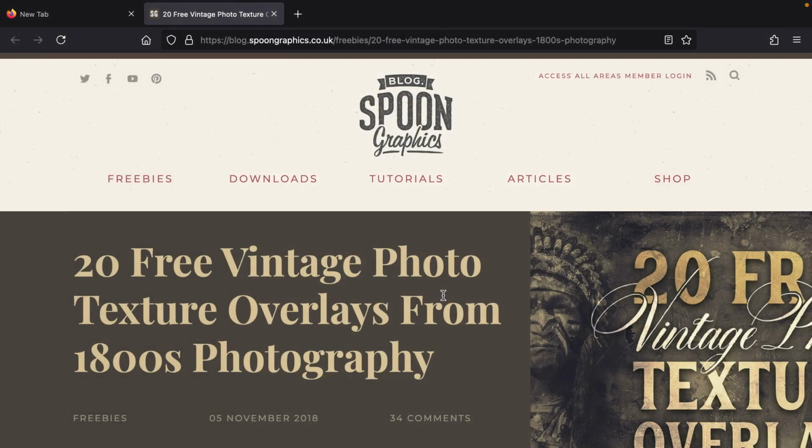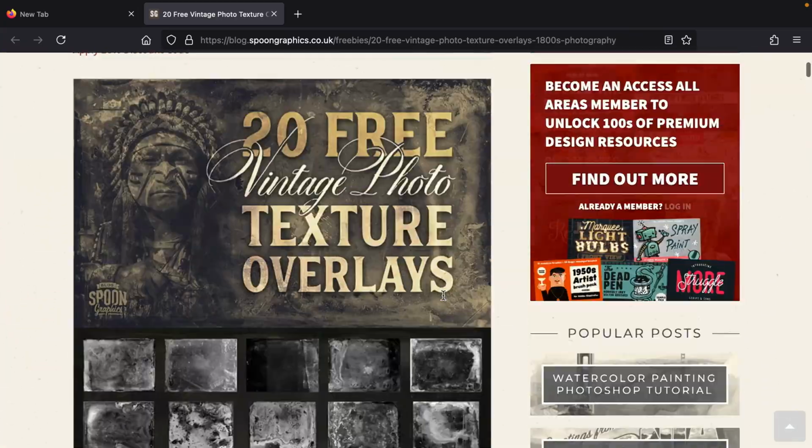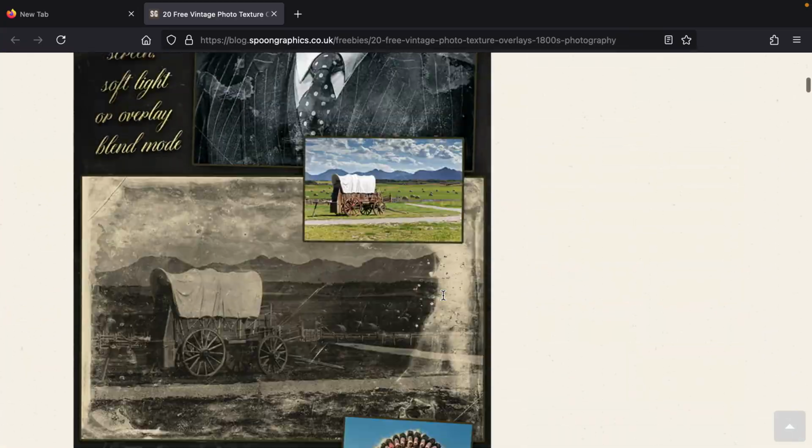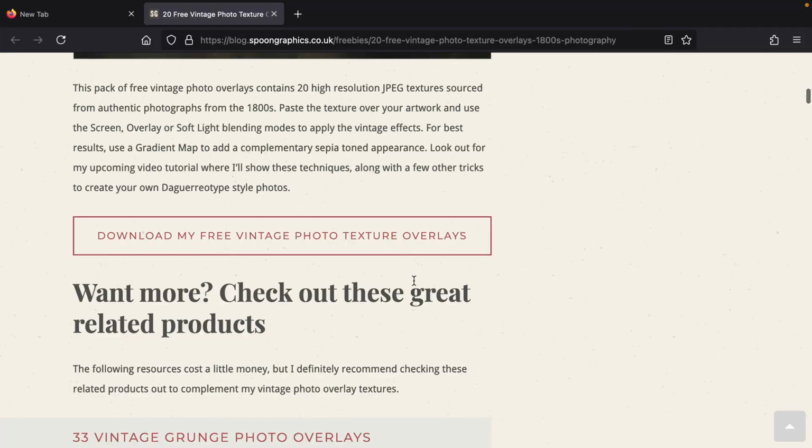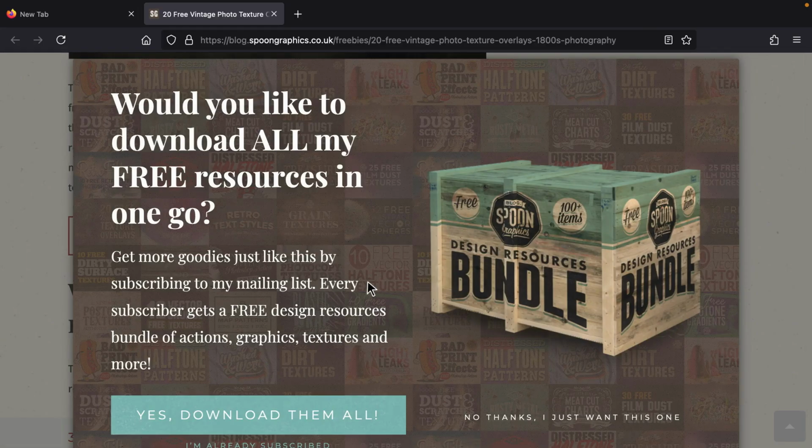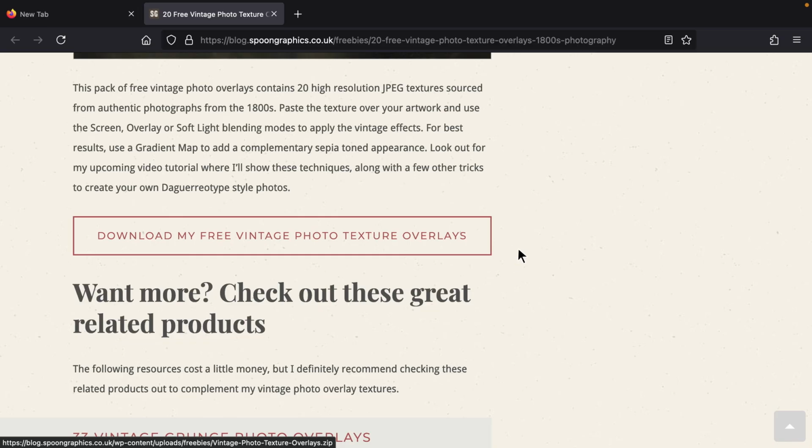This link will take you to this page. From here, scroll down a little ways until you find a big button that says Download my free vintage photo texture overlays. Go ahead and click on that button. This will pop up asking if you want to download all of the free resources. Just say no thanks, and now you should have a folder downloading.